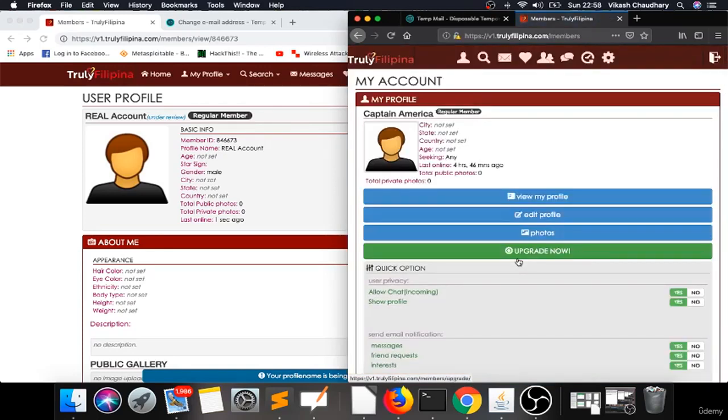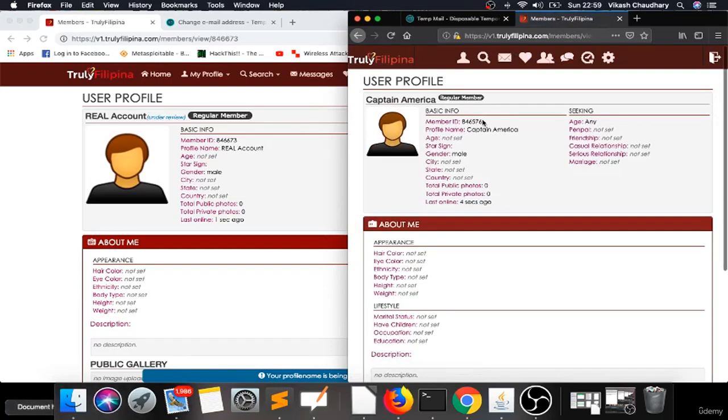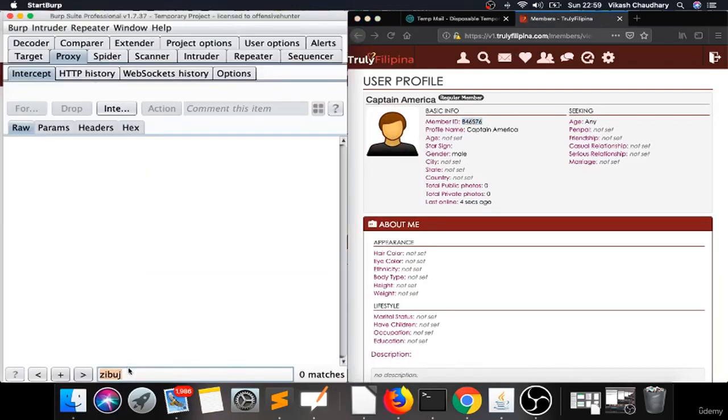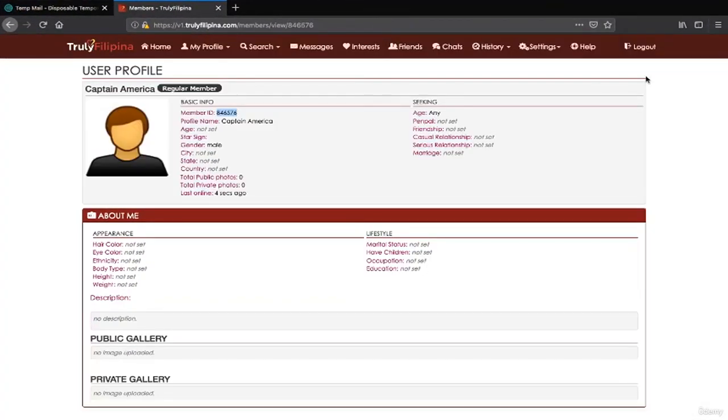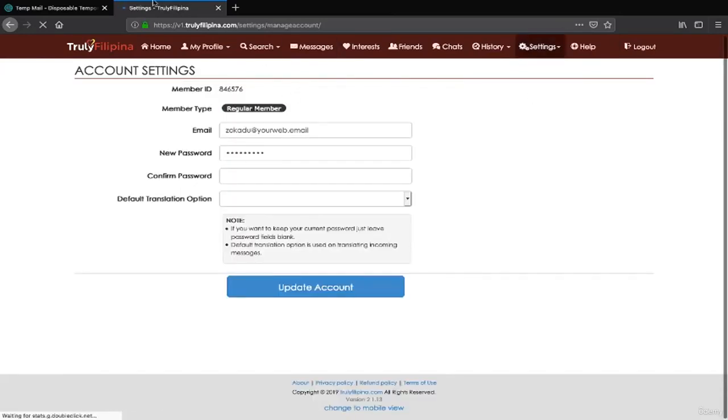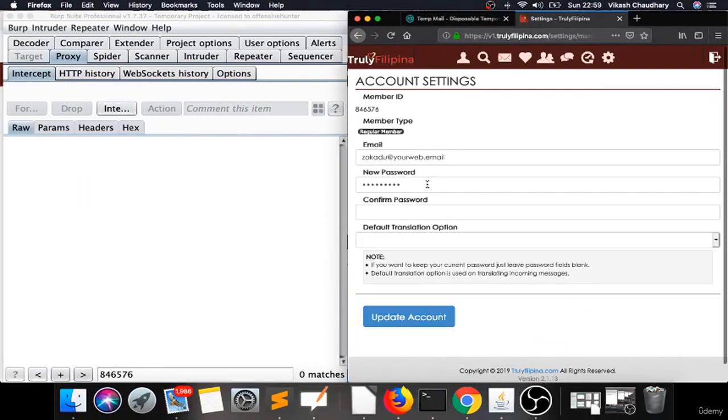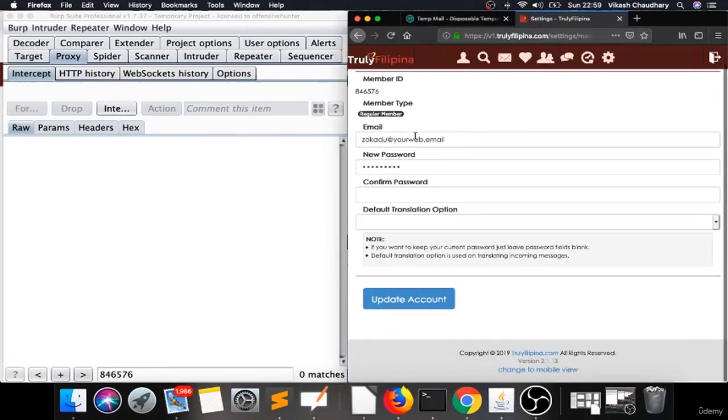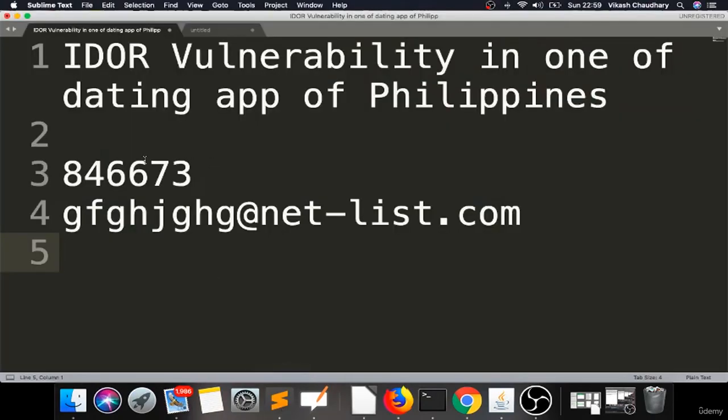Now, their profile ID is right now. If you click on view my preview profile, their profile ID is 8466576. Let's copy this. I'll copy this because I have to search this in Burp Suite. So I'll search this in Burp Suite. Perfect. Now there is just settings, account. If you update this, this is going to be updated on the server. Yes. Now basically I want to take over this user account.